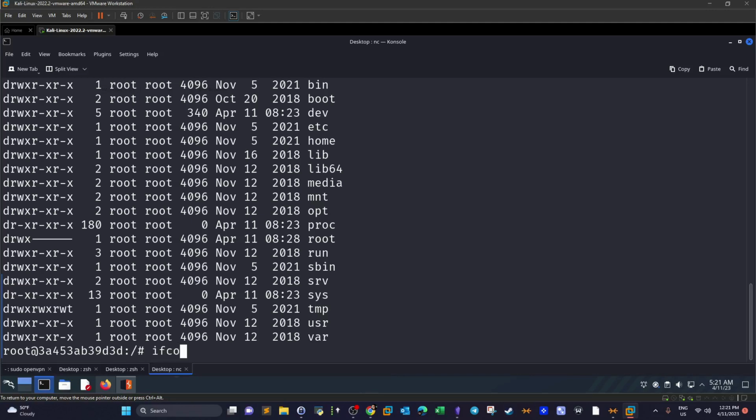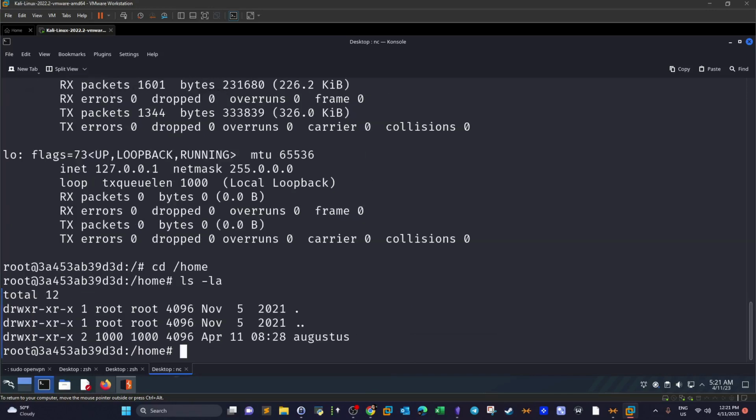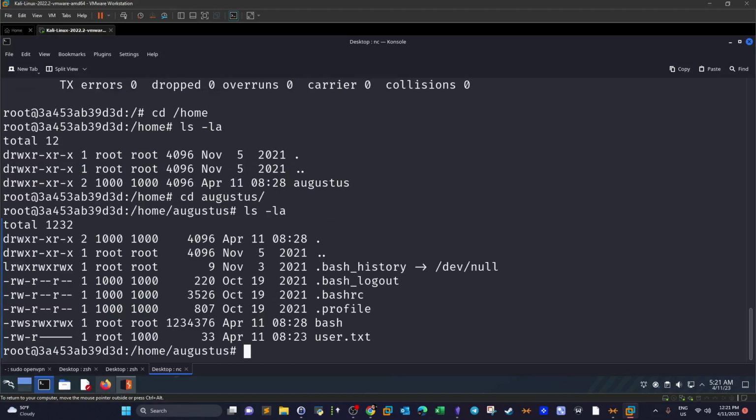Let's first find out the main interface IP address. So it is 172.19.0.2. So that's the main interface IP address. So the next step is we want to find out what is the actual IP address for the Docker. Before doing that, let's go back to the home directory. cd augustus. Take a look at the permissions here.